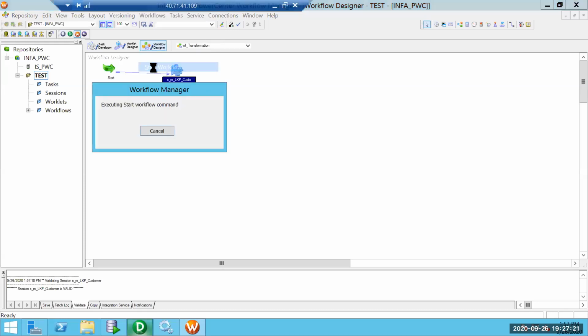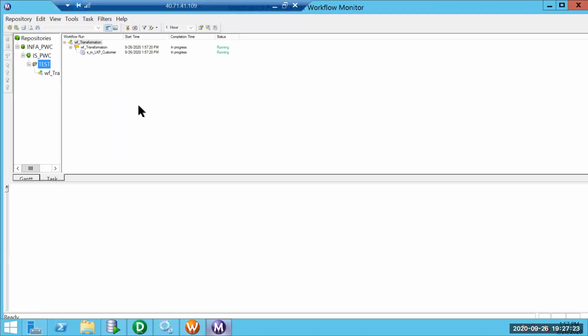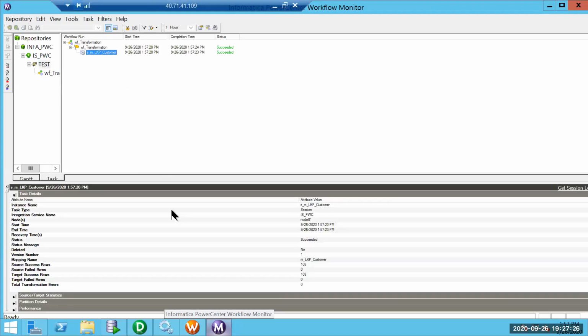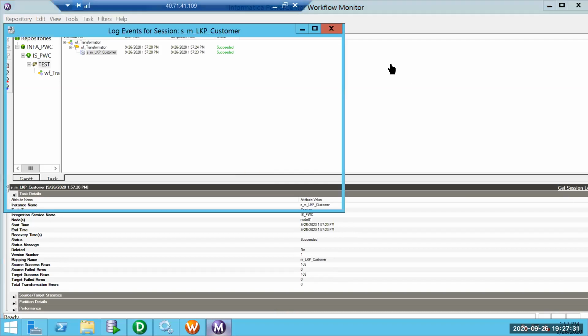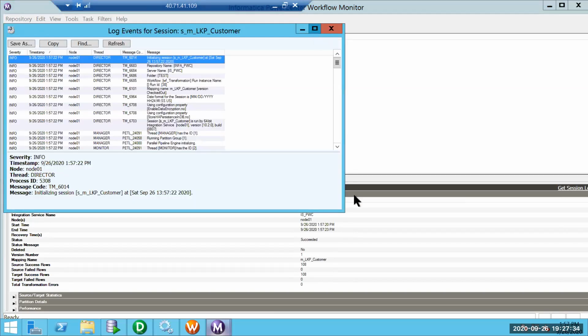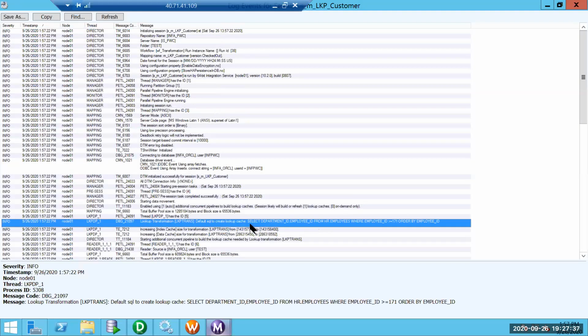Now I am triggering the workflow again. Yeah, perfect. Now let us see the query which is fired by the lookup before building the cache. There we go. It is trying to retrieve the data from the HR.employees table, with columns department ID and employee ID, where employee ID is greater than or equal to 171. This is what we defined in the lookup source filter.